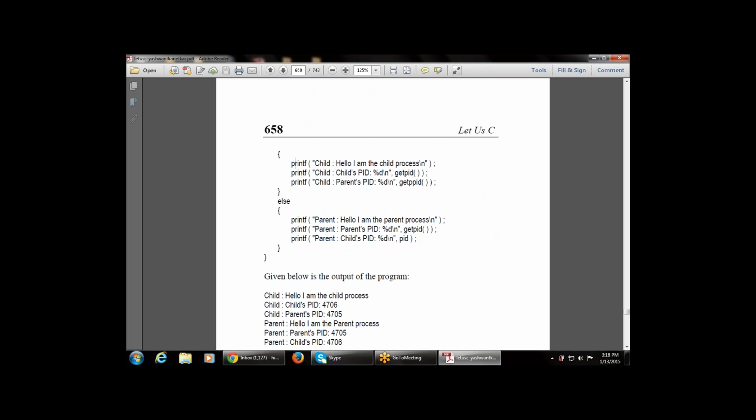There is a #include <sys/types.h>, which is a header file. There is an int main, that is the main function. Then int pid, that is the process ID. Then pid = fork(). We check the condition: if it is equal to 0, then simply printf "Child: hello, I am the child process."